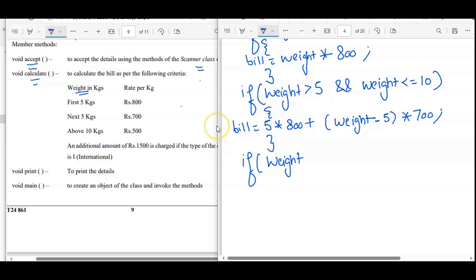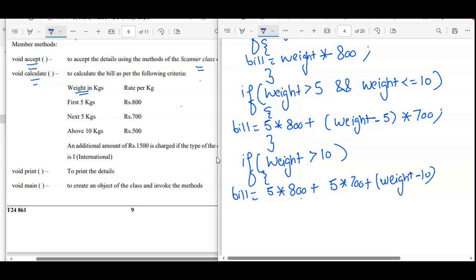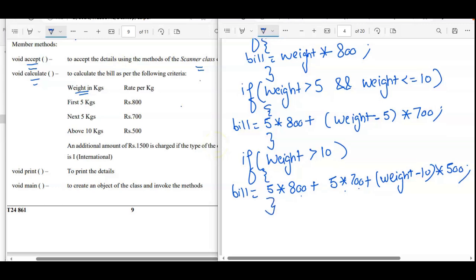Now for above 10 kg, the weight is greater than 10. In that case, they are saying for the first 5 kg, you have to pay 800 per kg, so 5 into 800. For the next 5 kg, it is 5 into 700. And for the remaining, you just subtract 10 from the weight, because you have already paid for the first 5 and the next 5. So the remaining weight will be multiplied by 500. Okay, now this is done.